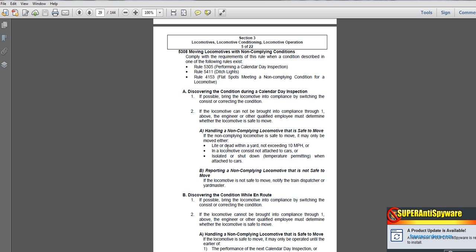A. Discovering the condition during a calendar day inspection. If possible, bring the locomotive into compliance by switching consists or correcting the condition. If the locomotive cannot be brought into compliance through one of the above, the engineer or other qualified employee must determine whether the locomotive is safe to move.